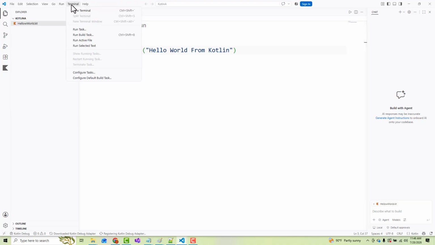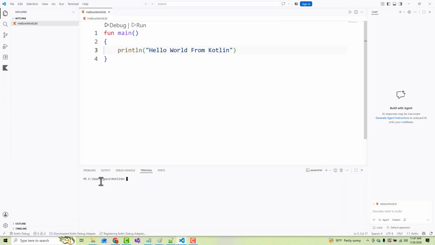So let's go back to our terminal here. We're in Kotlin A, as you can see, and we want to compile it. So I'm going to type in kotlinc Hello World .kt minus include minus runtime, space minus D for destination hello world .jar.